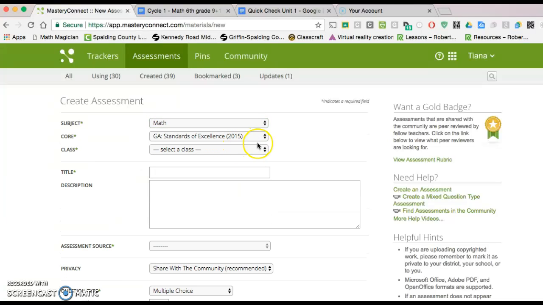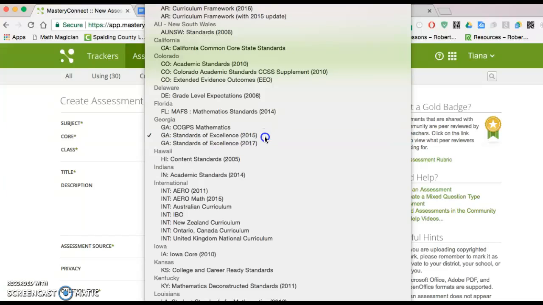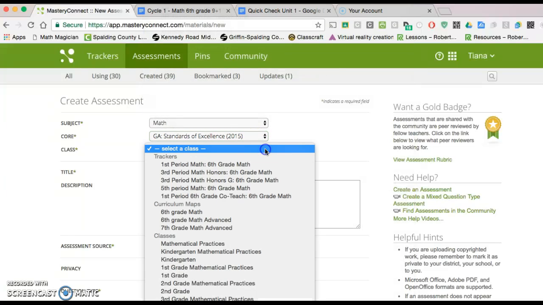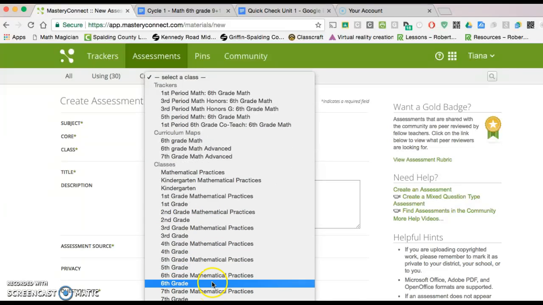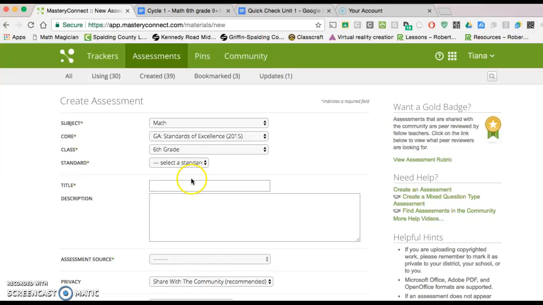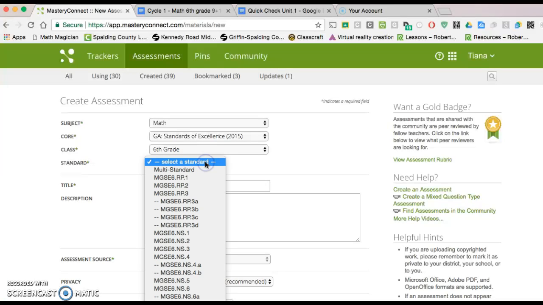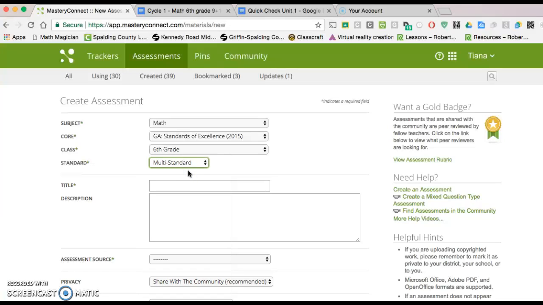Of course, that would be your subject. Make sure your standards are your standards. Select the class that you want to do. I'm going to do 6th grade. And my title, select a standard. Do not select a single standard. You always want to create a multi-standard. Even if you're only using one standard, still create it using a multi-standard.